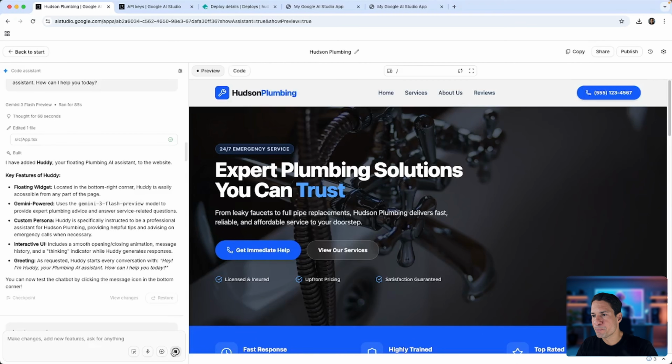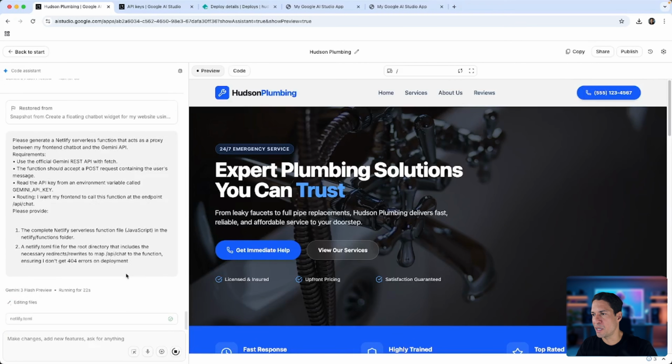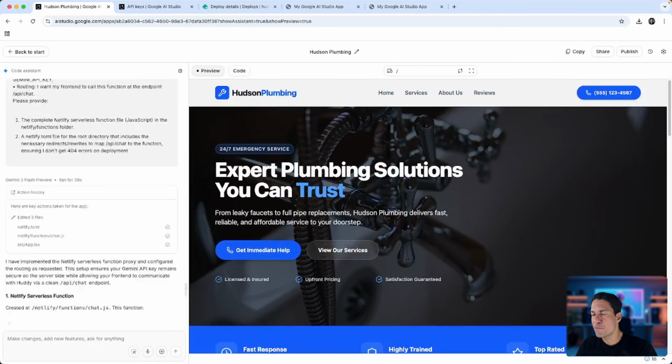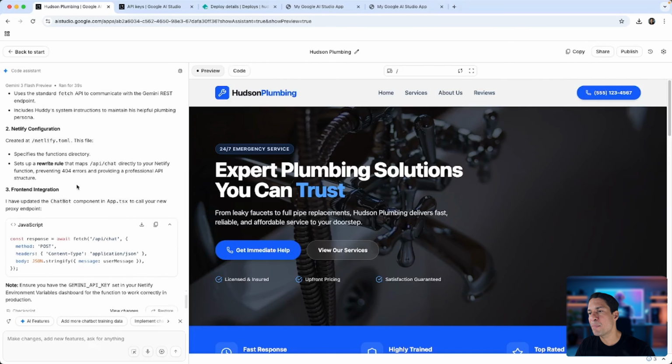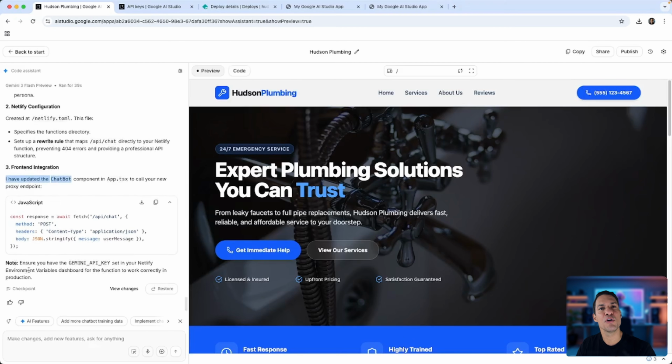We hit submit. And now we can just wait for Gemini to do its magic. Once it's done, if we scroll up a bit, we can actually see that Gemini has created the Netlify serverless function and also updated the chatbot so our API key is never sent to the browser. Now we just need to make sure we add our Gemini API key to Netlify environment variables. It's very simple to do.